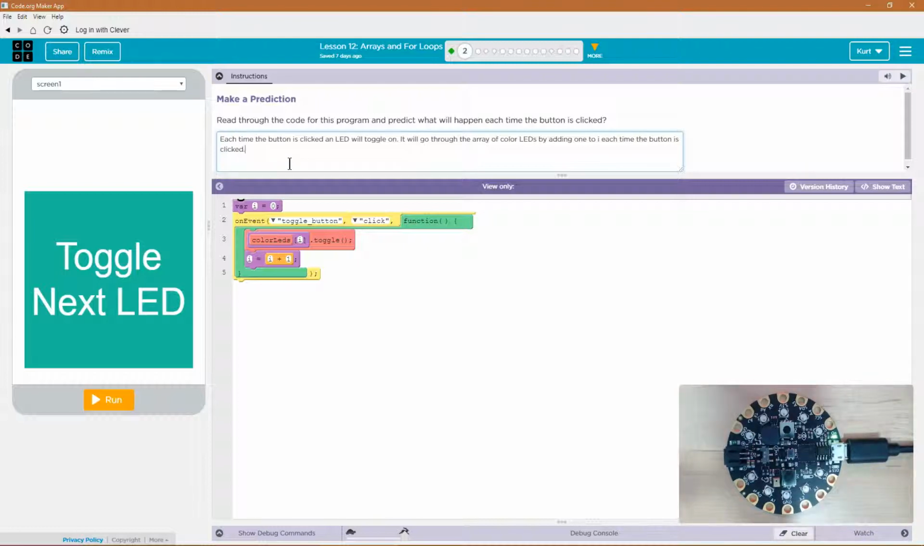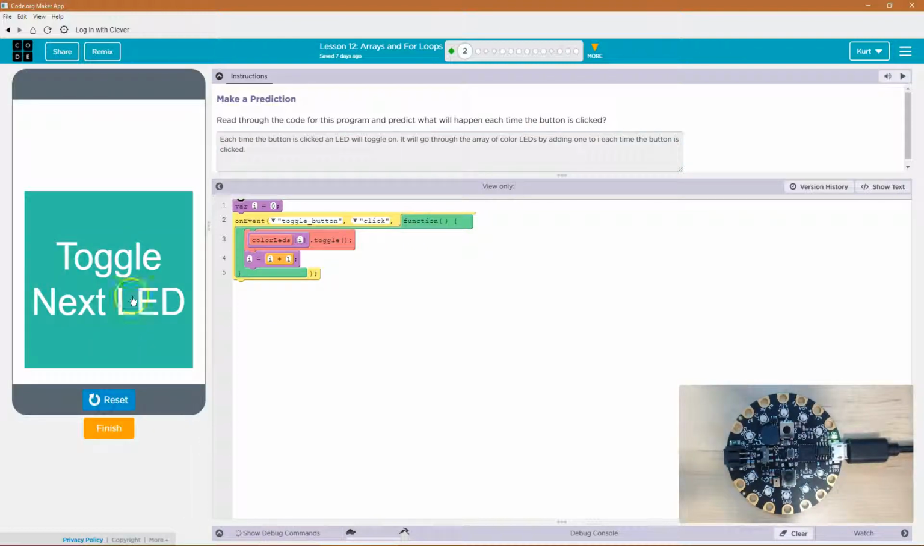My answer: each time the button is clicked, an LED will toggle on. It will go through the array of LEDs by adding 1 to I each time the button is clicked. And I could state that better and fix some grammar, but you get the basic idea. I'm going to hit run, and let's see.